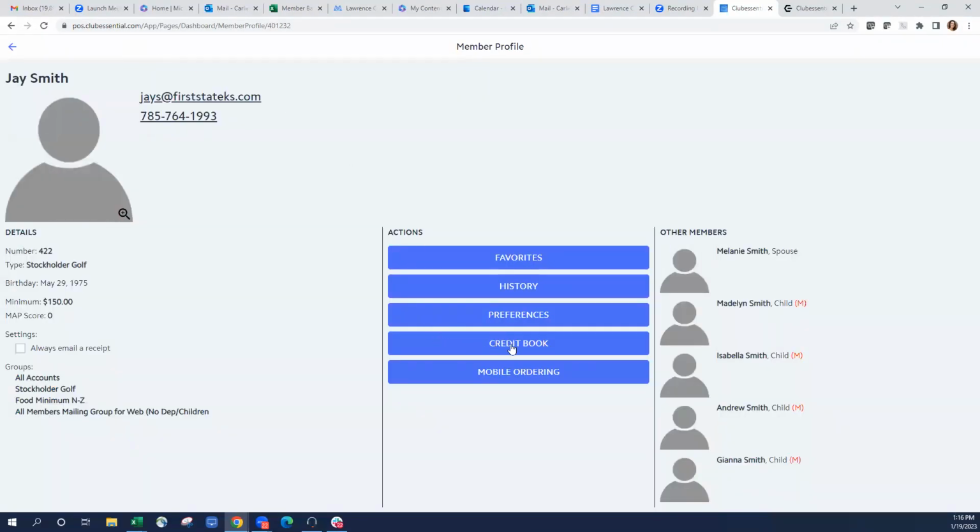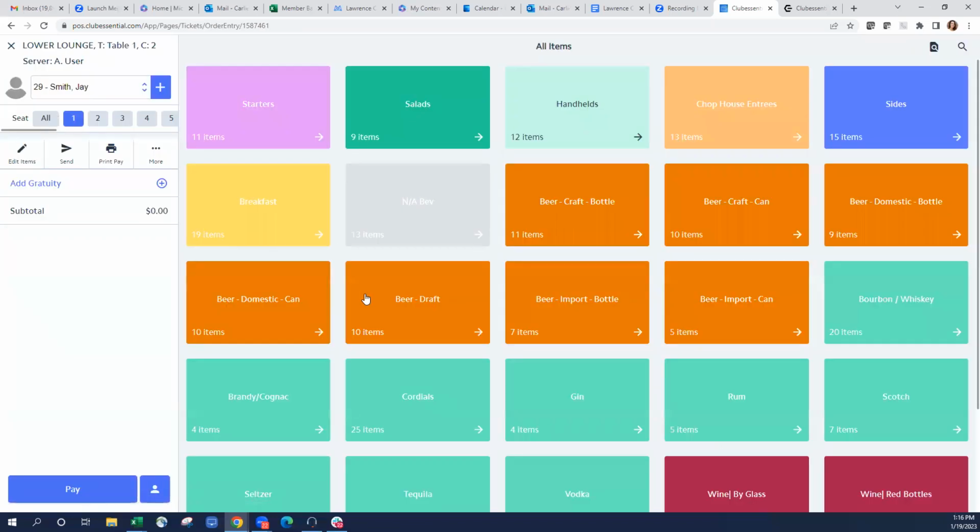Credit book, not really used in the food and beverage environment, but this would show any kind of credit book details. And then this option here allows you to SSO into the mobile ordering feature as Jay Smith. Okay, and I'm just going to click the back button here to get back to my order entry screen.